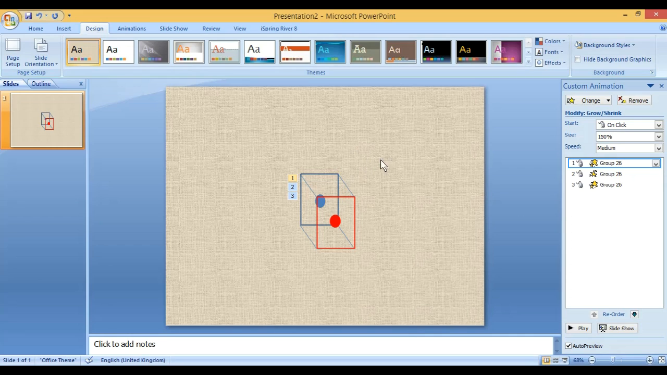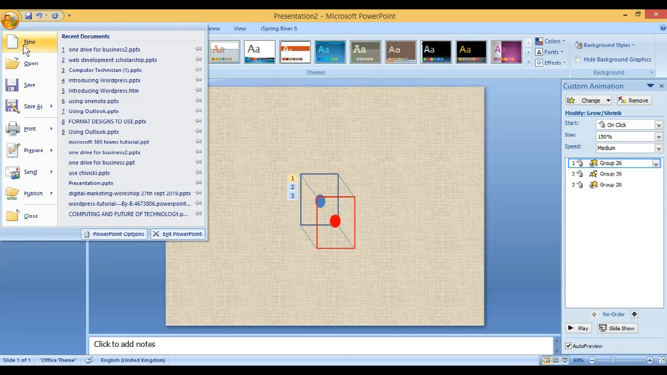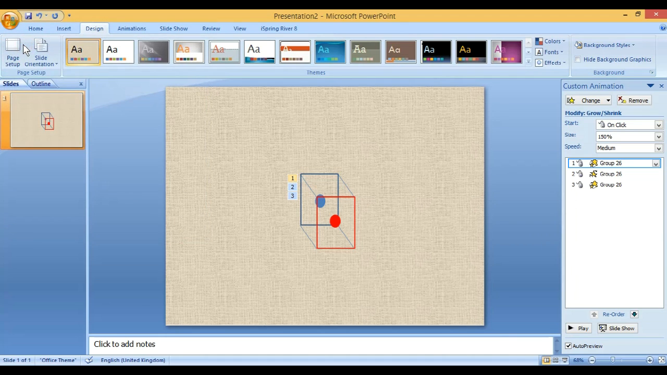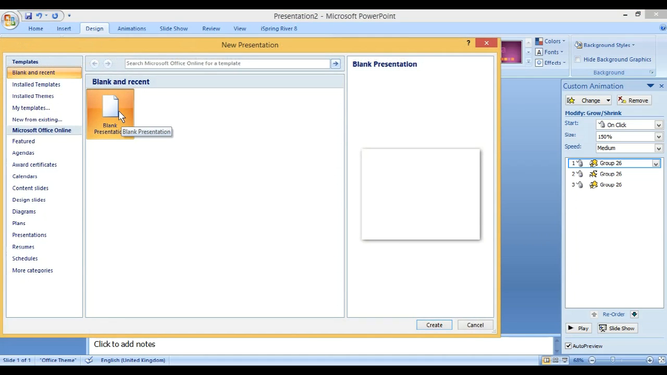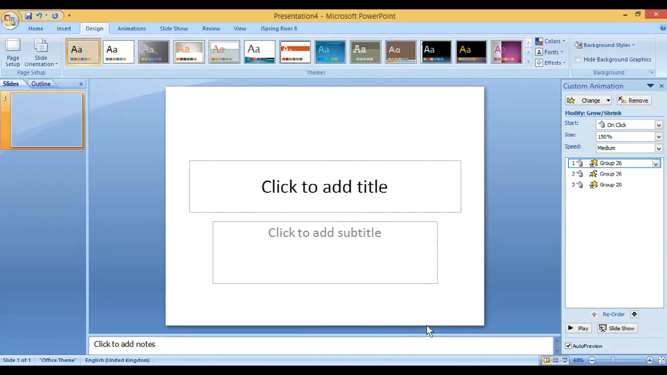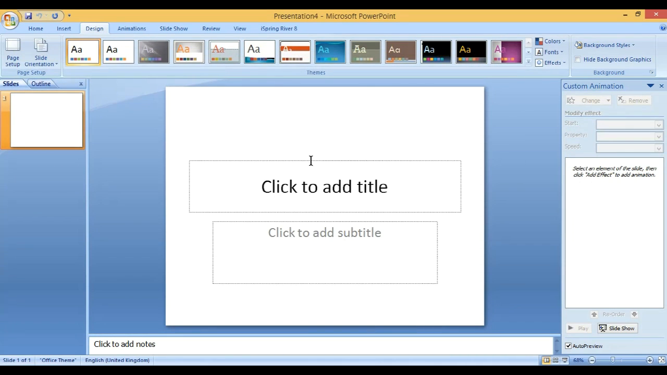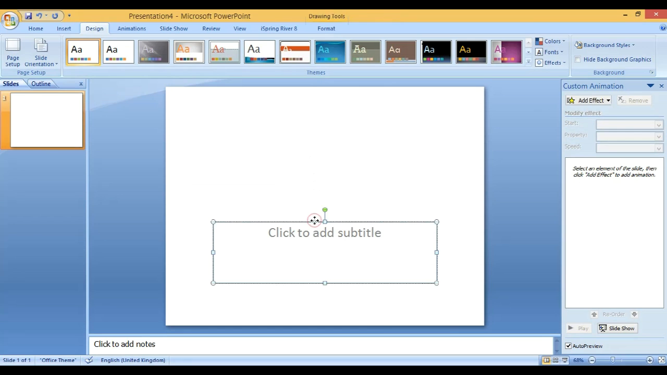Right now I'm going to start from the beginning. Let's see how it goes. Like a new slide, right? New slide, blank presentation. Now let's take it from here. Right, now I'm going to remove this, click delete.